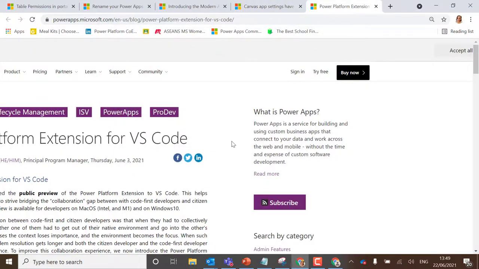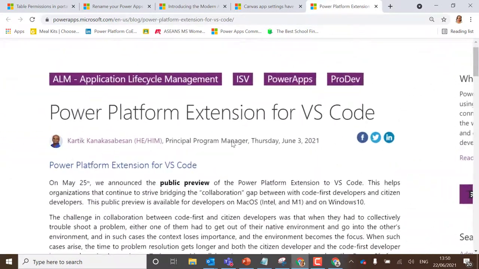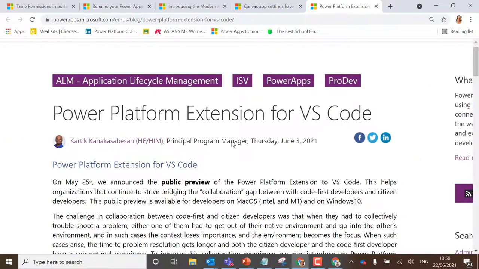The last one here is the Power App extension for VS Code. It's just now gone into public preview. So if you are using that, that is now in public preview.